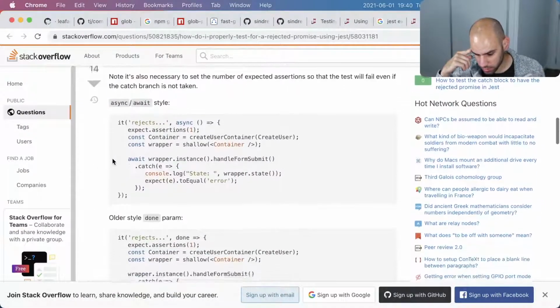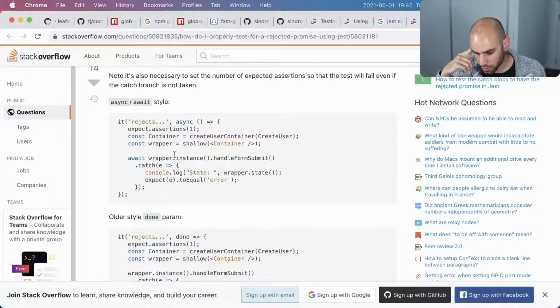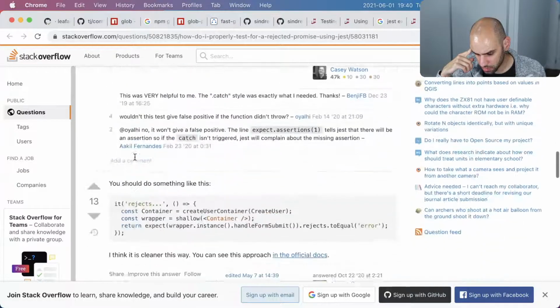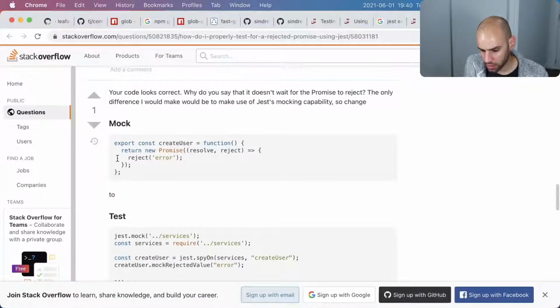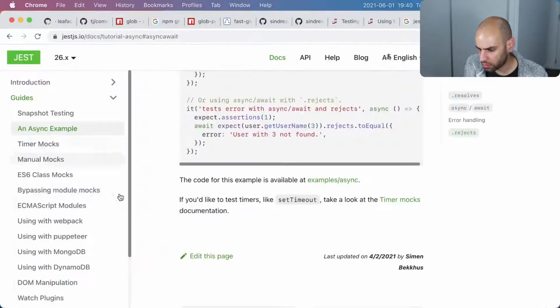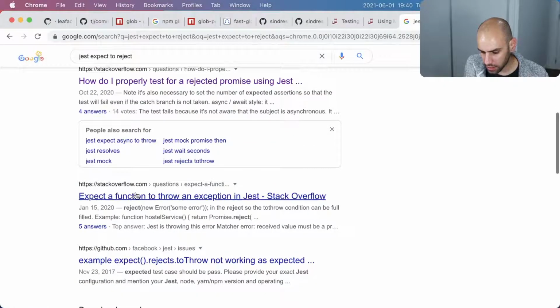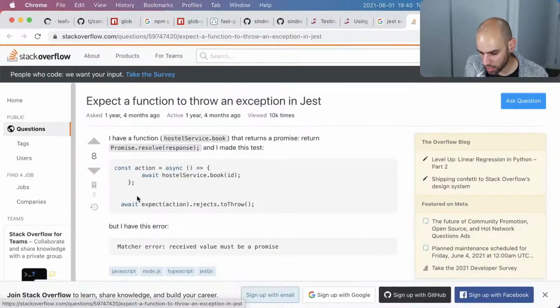I don't want to mock stuff. Wrapper? No. Wrapper? No, no, no, no. No wrappers. No mocks. No tag. No, no, no, no, no, no. Come on. Expect a function to throw an exception in jest.